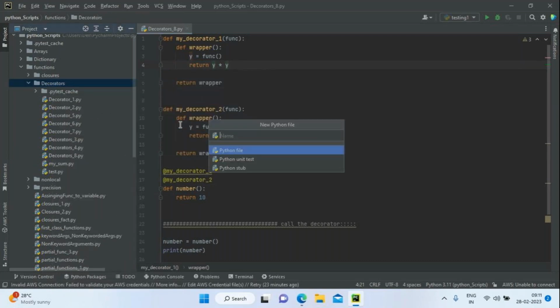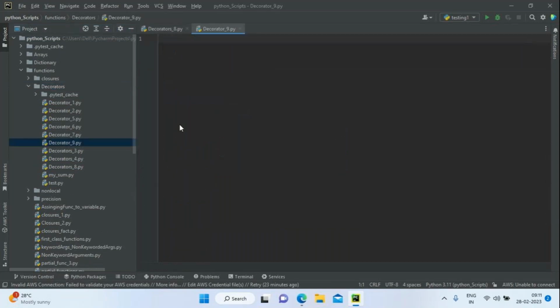How to create a decorator inside a class. I'm going to name this file decorator underscore 9, and I'm going to have a comment line as create a decorator inside a class. You all know what a decorator is: without affecting the old object, old object means old function, I'm going to add new functionality. I'm going to make a new functionality without touching my old object. I can create a new object from the existing object. That is nothing but a decorator.